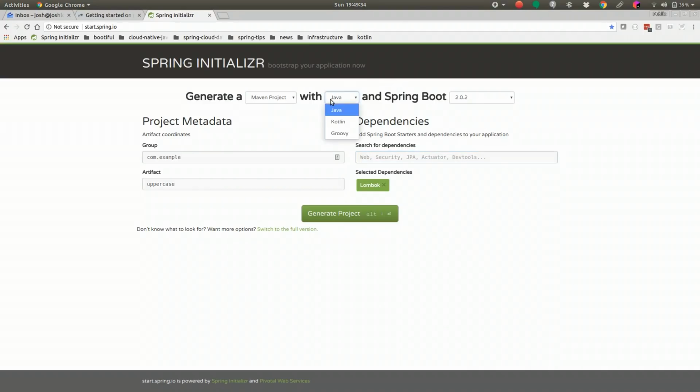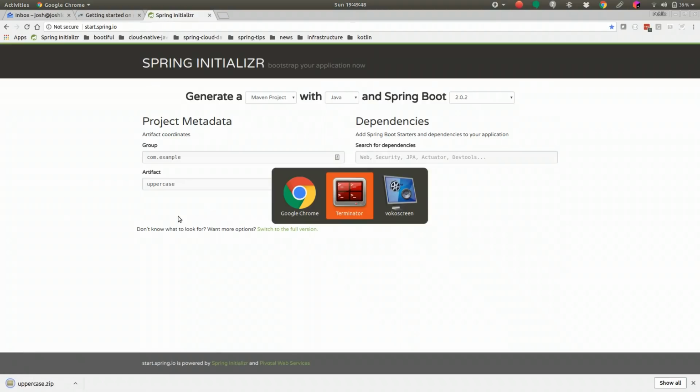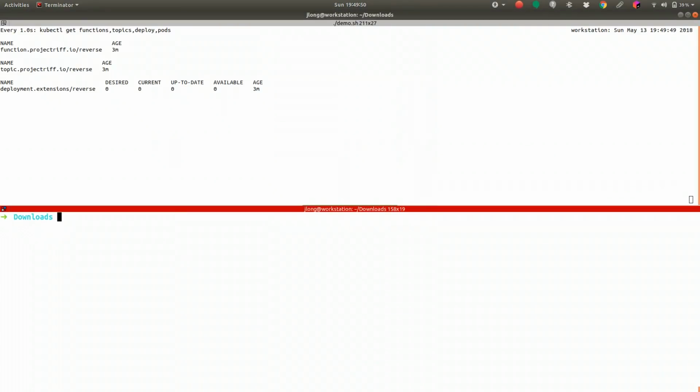You could use any language. Again, anything on the JVM will work just fine. Anything that Spring Boot can work with, including Scala, for example, would work just fine. But we're going to just leave it in Java because it's a simple enough example. So we'll hit generate. And what we're going to do is create a function that takes that reverse string and uppercases it. Or we're going to uppercase a string and then send it to the hello world, or to the reverse function.